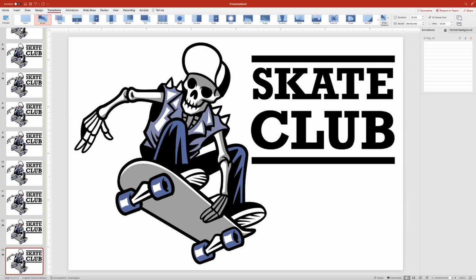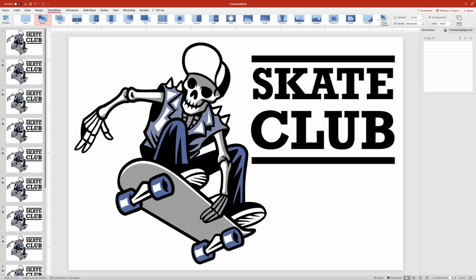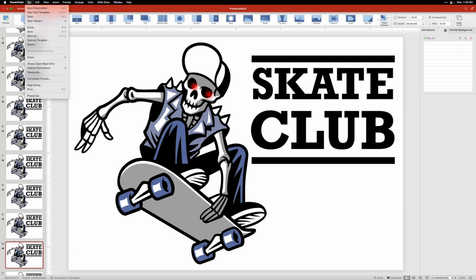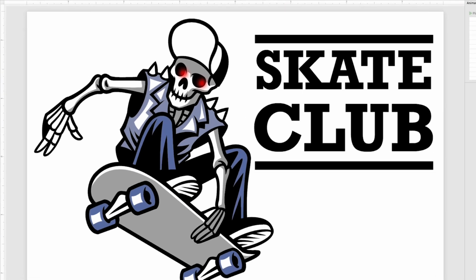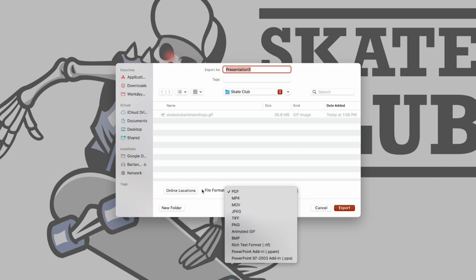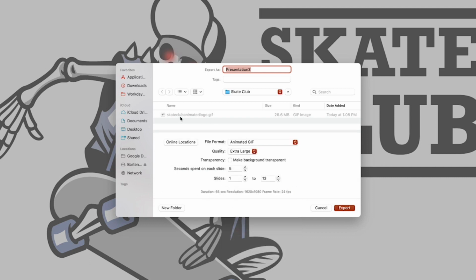The main thing we want to make sure is that everything except for that first slide is Morph. Right now, the first slide is None. Everything else, as we go through, we want to make sure it says Morph up here, which it does, which is great. So I'm going to go up to File, Export, and export this as an animated GIF. Under file format, you go down to animated GIF, and there's already another version of the Skate Club animated logo here, so I'm just going to overwrite it.